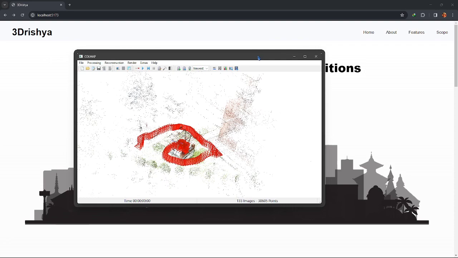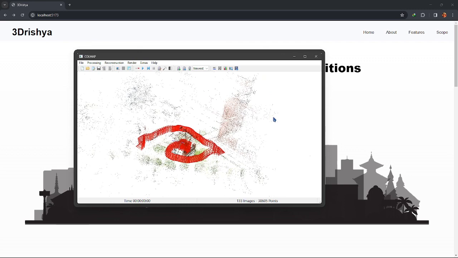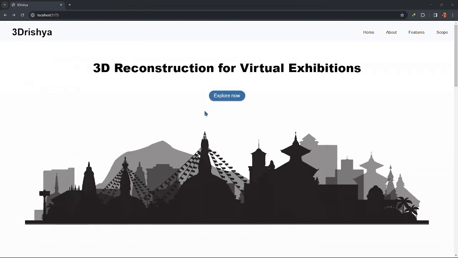Here we can see the COLMAP that is generated using our input images, and this is essentially a bunch of point cloud data files that we feed into our system to generate the Gaussian splat. Now let's move on to the editor.